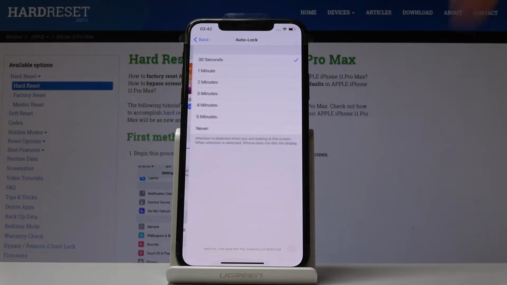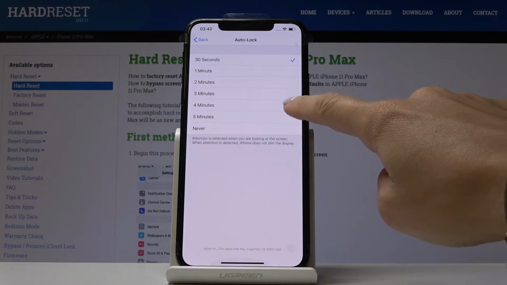Simply open it, and here you can personalize your screen timeout, so your device can be locked after 30 seconds of inactivity, 1 minute, 2 minutes, 3, 4, 5 minutes, or even never. Let me pick 4 minutes.